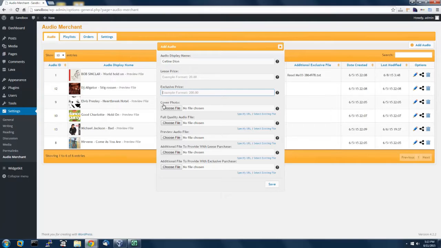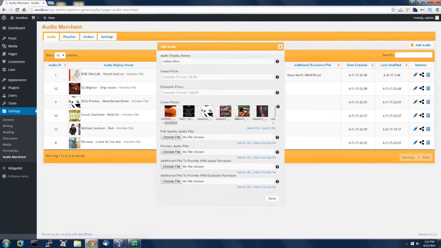So then here you have cover photo, and what you can do here is supply your album cover photo, whatever you want it to display in the HTML5 player when it's playing the audio file. And here you can see there are several options you can choose from. Specify URL, in case it's hosted somewhere else, you can just put it here. And if it's an existing file that you already uploaded, then you can go ahead and choose which one it is here.